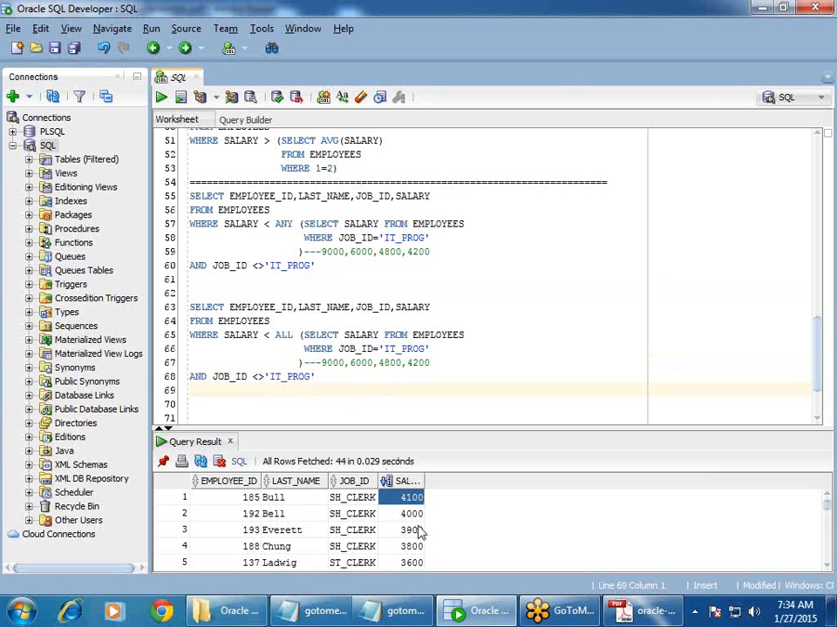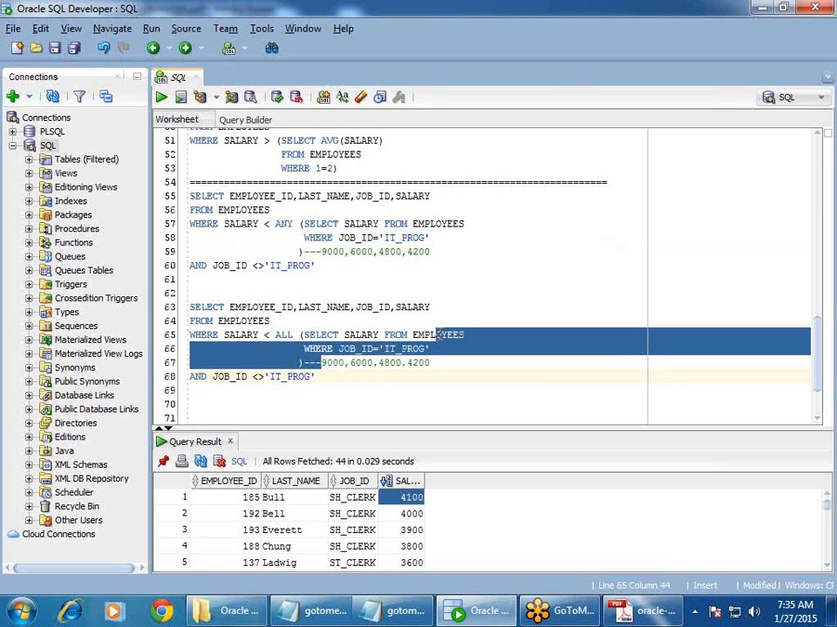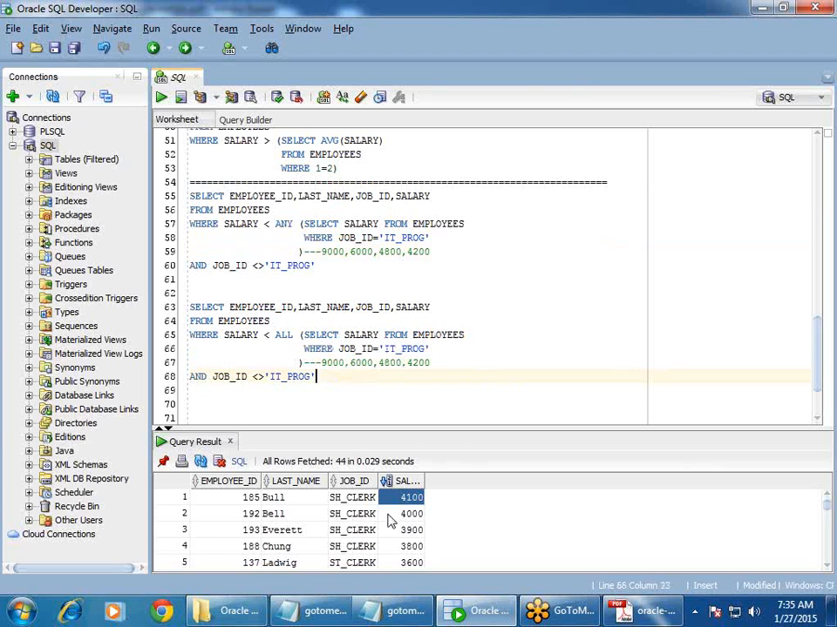Because when you compare 6000 with 4800, 6000 is a greater value. What I'm trying to say here is, with ANY, if it satisfies any one value returned by the query, then the result will be retrieved. But in the case of the ALL operator, it has to satisfy every value, all the conditions. So when you say 4000, it is less than this, less than this, less than this, and less than this.